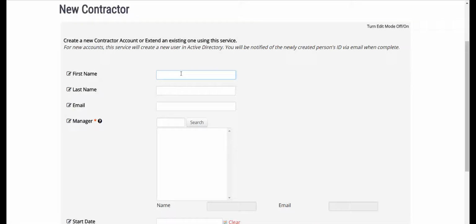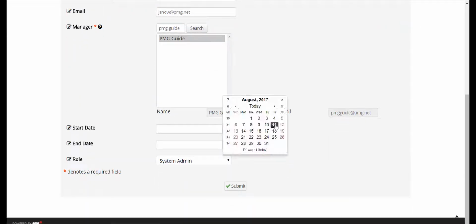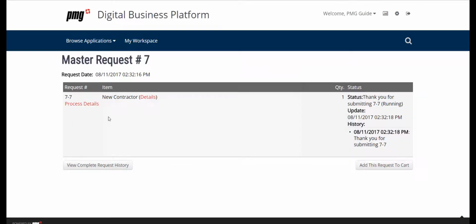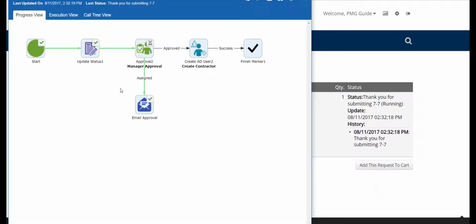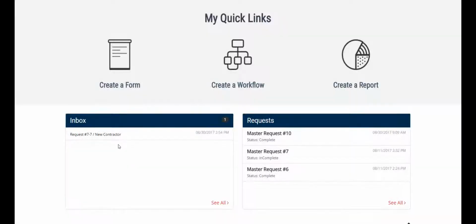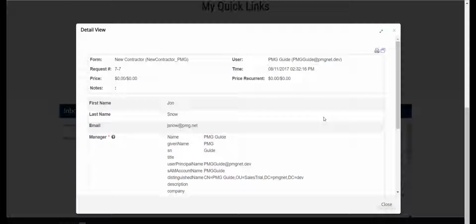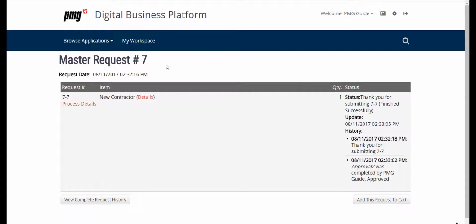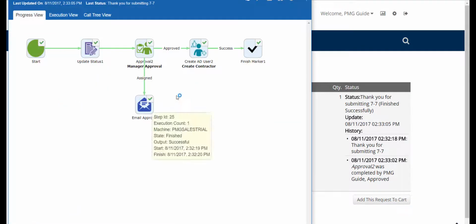Now back to our form. Go ahead and fill out information for the new contractor. By checking the process details, we can see the workflow in flight. It's currently waiting on an approval. Under my dashboard, I can now see that I have an approval waiting on me. Once approved, the workflow will continue. I can check the process details and see that the AD account was created as well as the finish marker being reached.